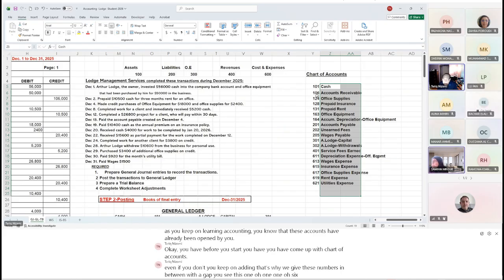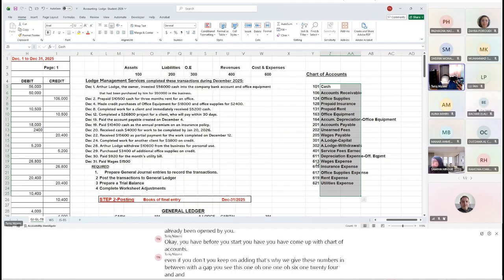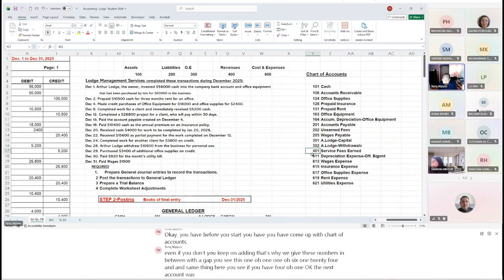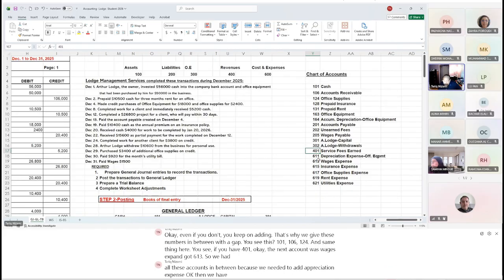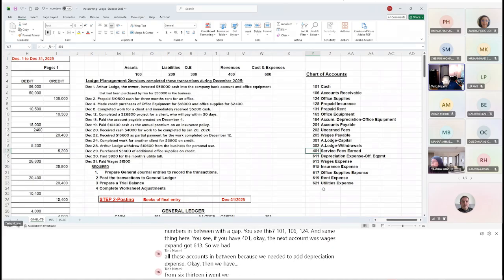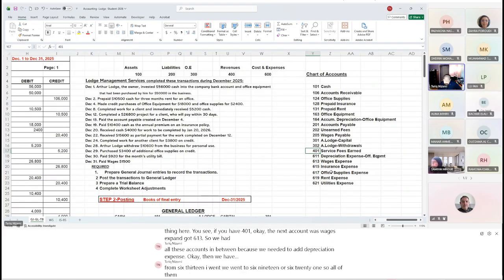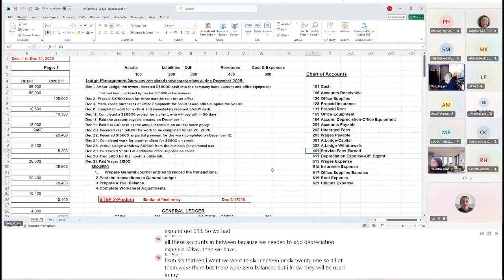101, 106, 124, and same thing here. You see, if you have 401, the next account was wages expense, 613. So we had all these accounts in between because we needed to add depreciation expense. Then from 613, we went to 619 or 621. So all of them were there, but they had zero balances. But I know they will be used in my adjustments.